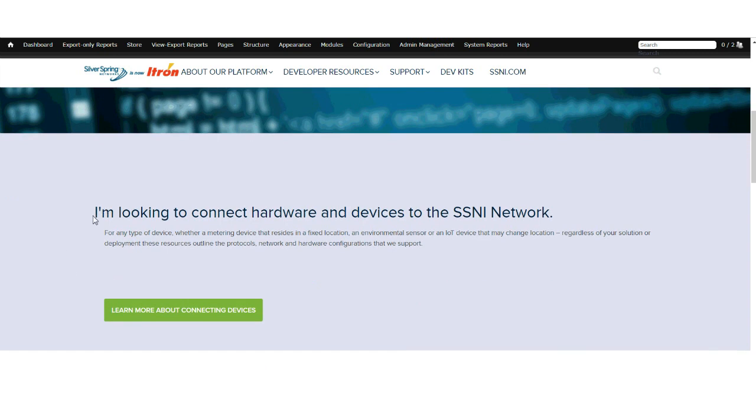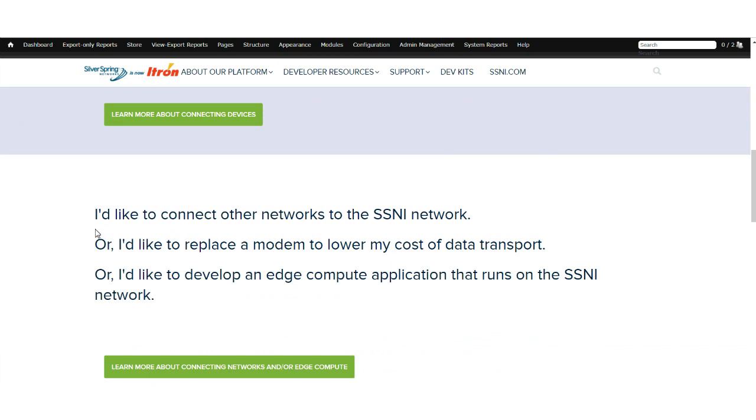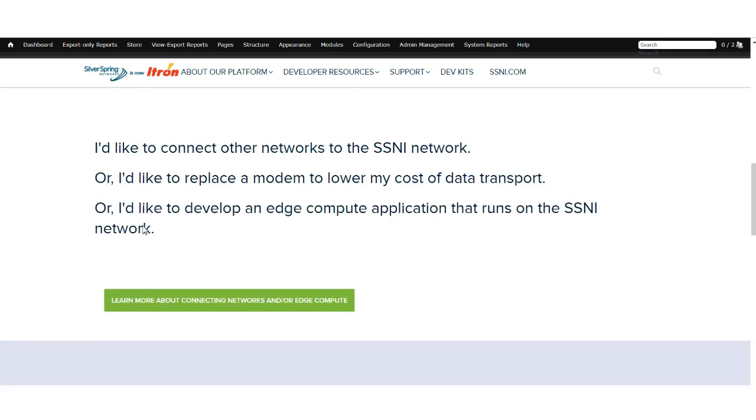I'm looking to connect hardware or devices to the network. Next topic is I'd like to connect another network. So I've got a network of networks solution, or I have an edge compute application. This one also happens to serve if you have a modem replacement. That's really a network of networks. So that use case is a network of networks for the most part.